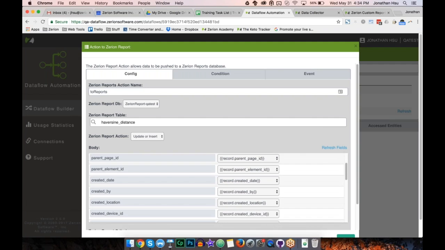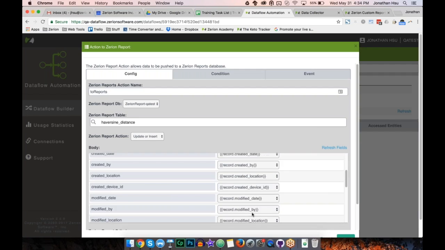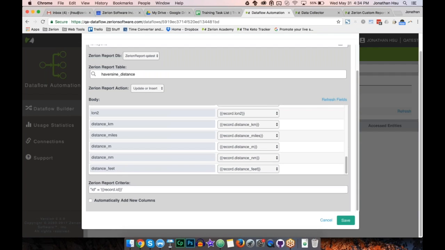Down below, you'll see I have all of these mapped out to one another. On the left-hand side are my table column names. On the right-hand side are the different properties within my record. So I'm mapping data values to each of these columns. And at the very bottom, I have my reports criteria. This is, again, the column name ID equal to the property record.id. So if they match, then we're going to do an update.